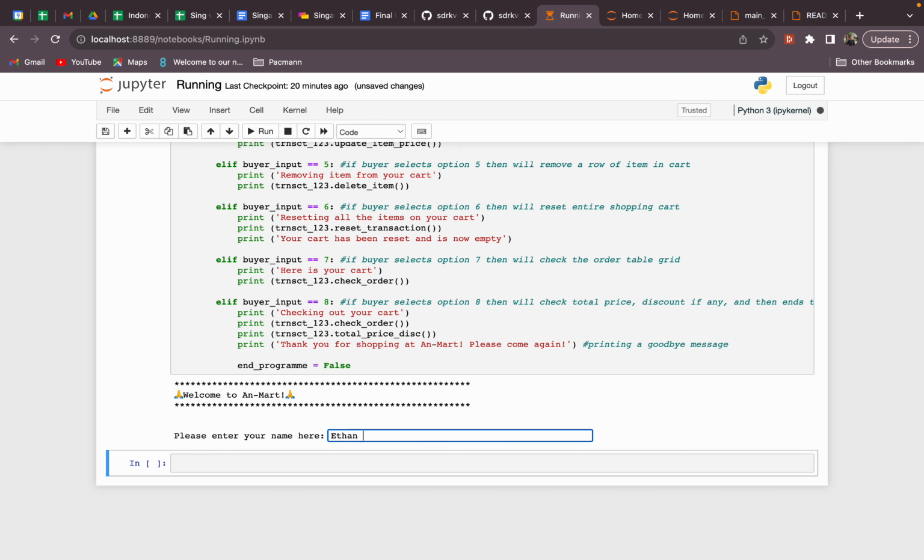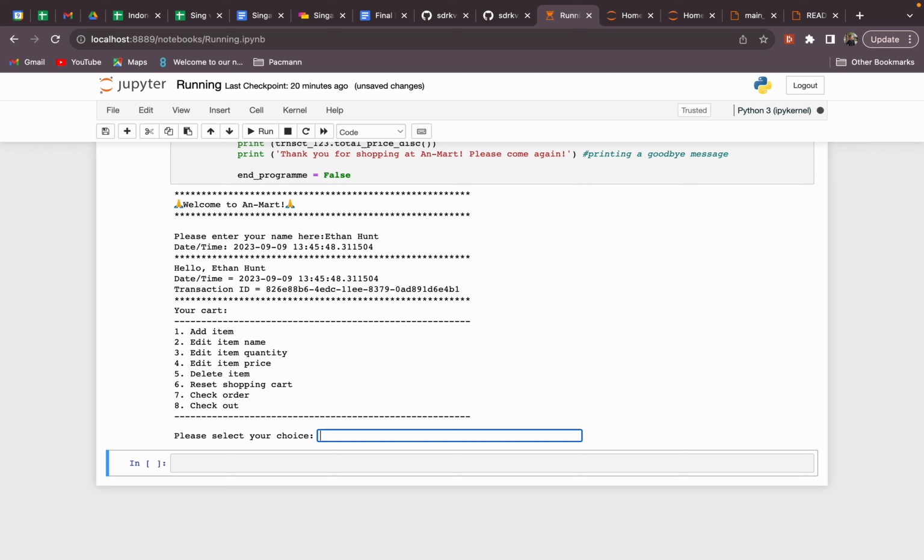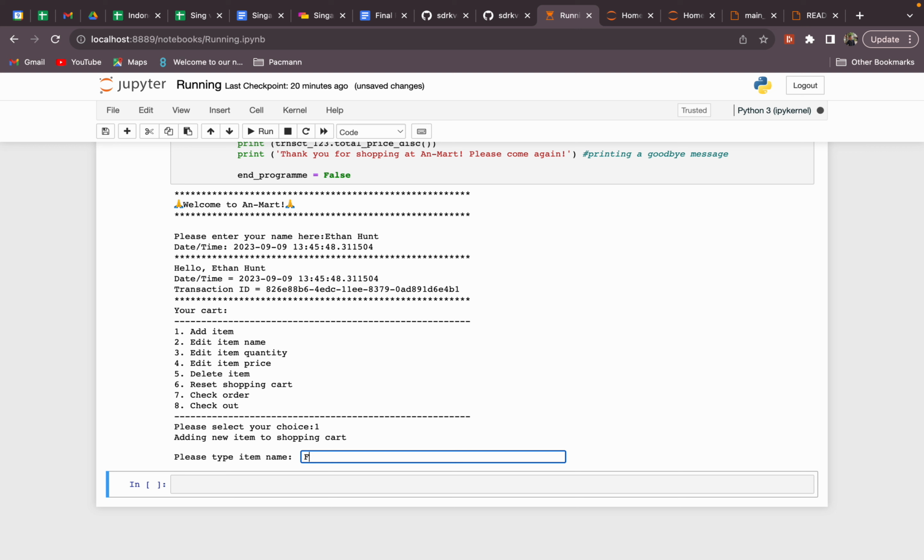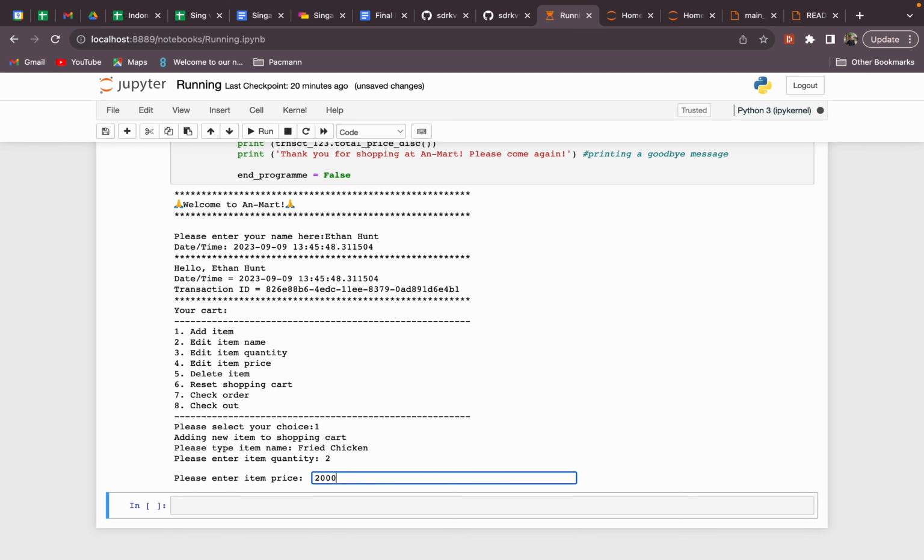I'm just gonna go with Ethan Hunt because I just watched Mission Impossible. And then once Ethan is in, he will see that there are 7 options, and the test case actually wants us to add an item, so we're just gonna go with the first option, and the name is fried chicken for 2 pieces for 20,000.